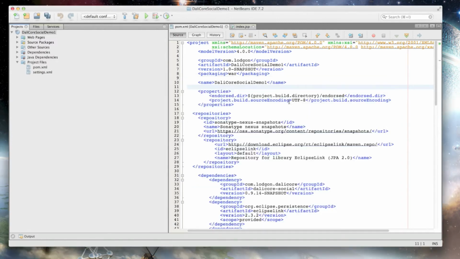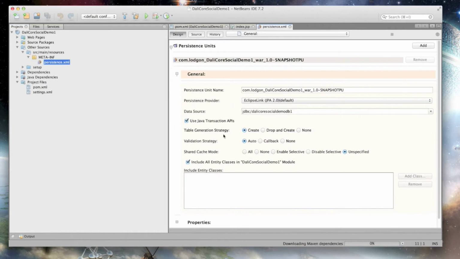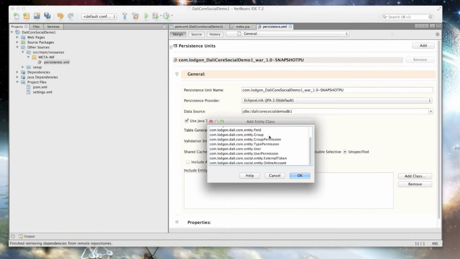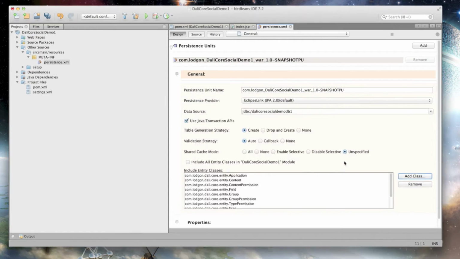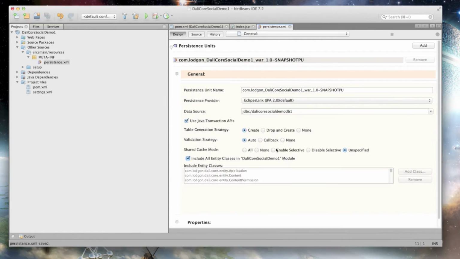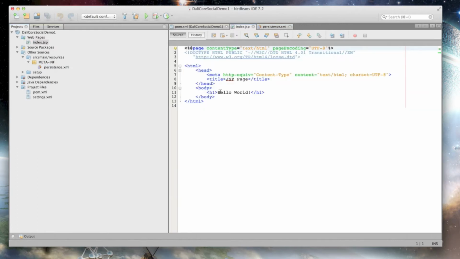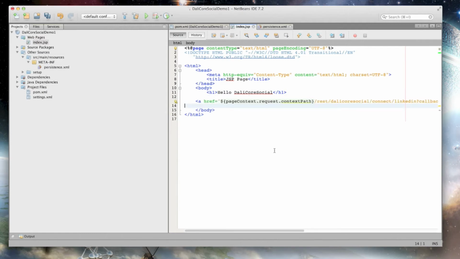So now I have a persistence unit. I need to add the DaliCore entity classes, like this. Next, we can proceed with the JSP. Let's have another title. And I'm going to add a login link to connect with LinkedIn.